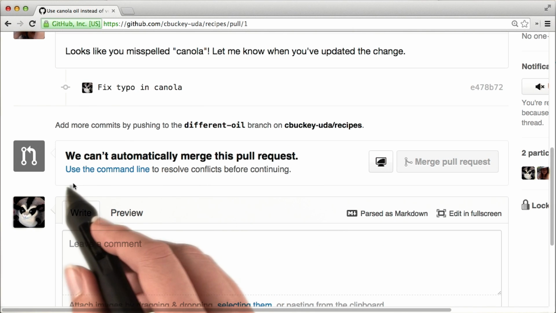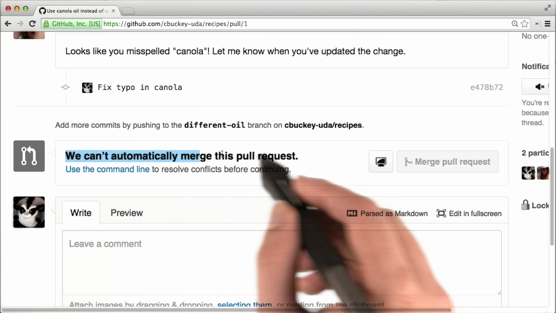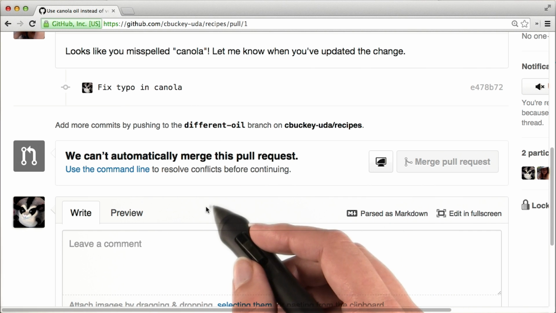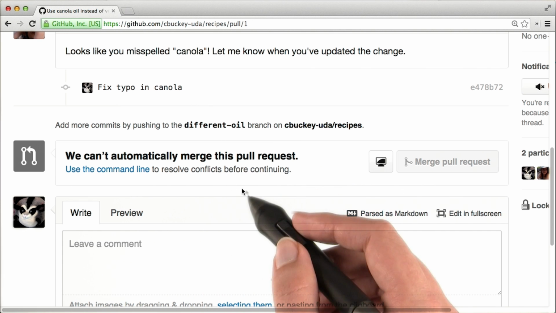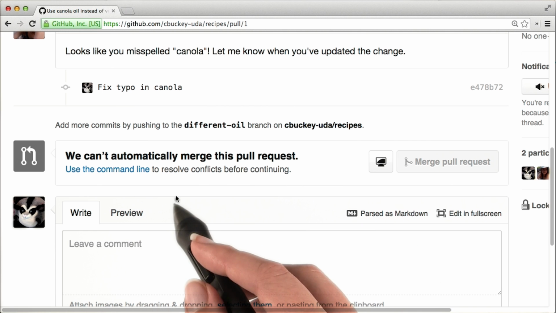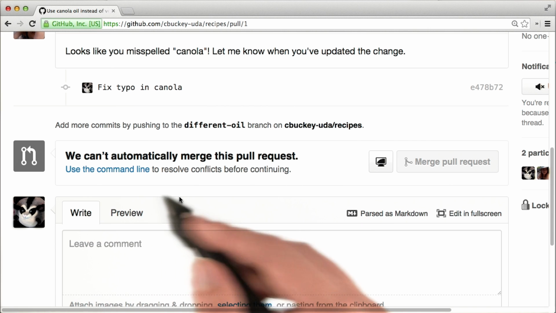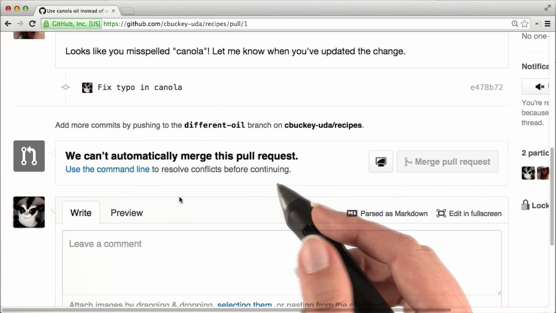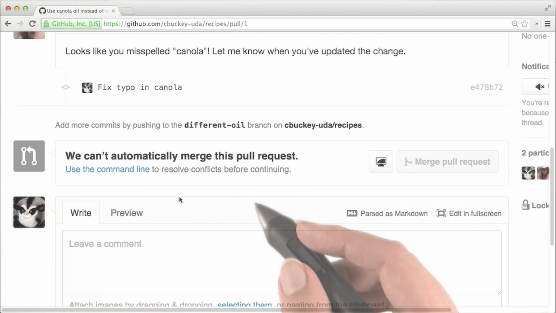Now when I go back to my pull request, I see that it can't be automatically merged anymore. This is because performing a merge between the master branch and my branch would now cause merge conflicts. Rather than having you resolve the merge conflicts in the browser, GitHub requires you to merge the changes on your own computer and then update the pull request with the merged version. Let's go to Sarah to talk about how you would do that.